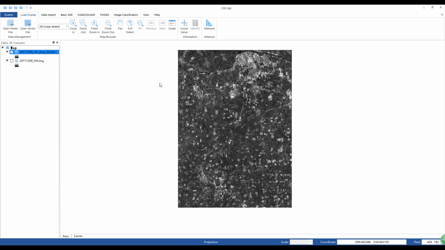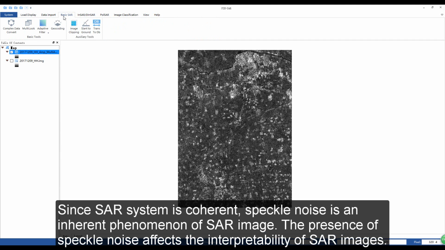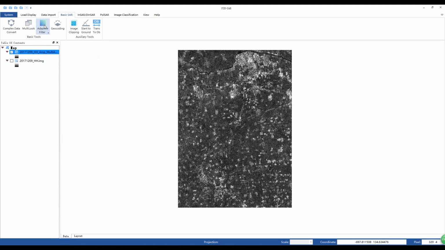The presence of speckle noise seriously affects the interpretability of SAR images. Since the SAR system is coherent, speckle noise is an inherent phenomenon of a SAR image. Therefore, speckle noise filtering is needed.